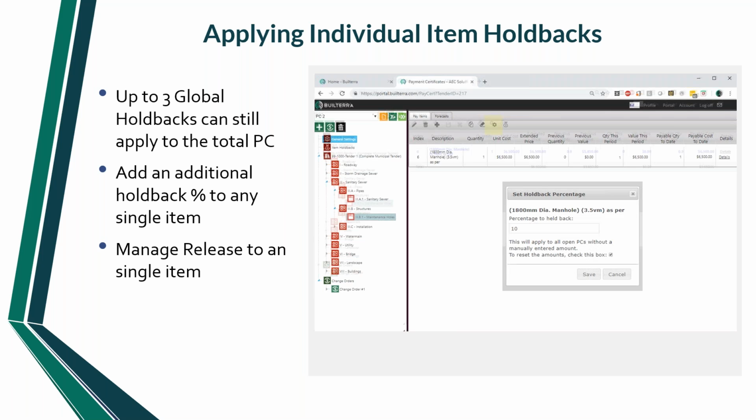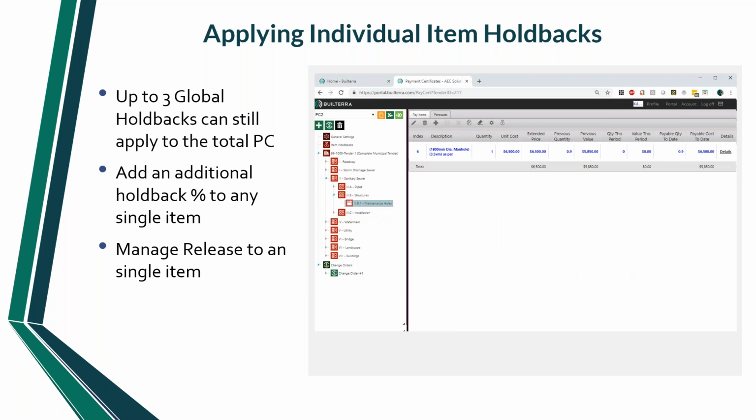And so that holdback now turns the item blue, which indicates that there's an individual holdback on the item. And it'll actually adjust the quantities to reflect the individual holdback right there.